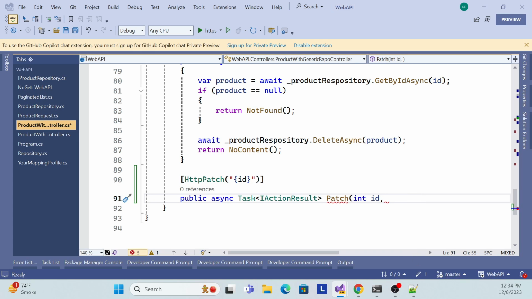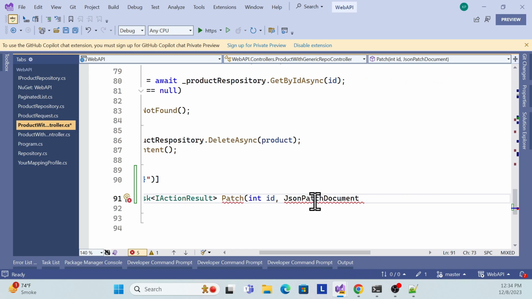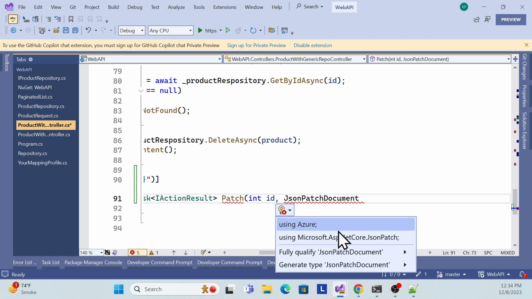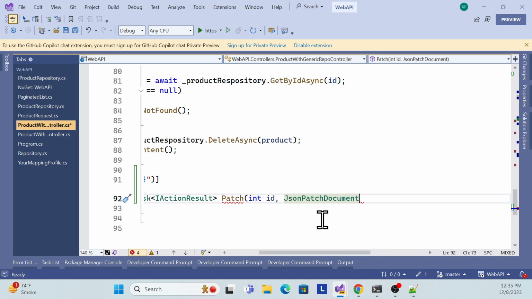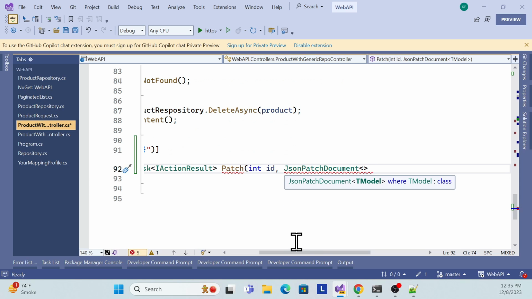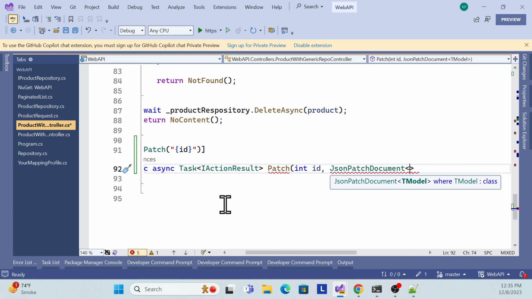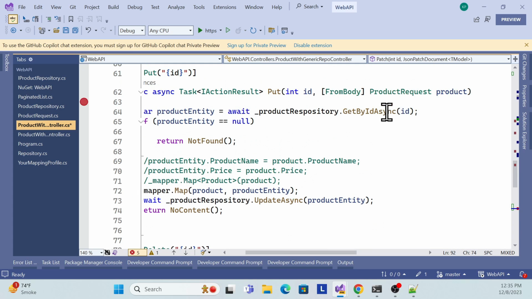We have to specify one JSON patch object. So now you have to specify this JSON patch document object, which we just import here, right? ASP.NET Core JSON, Newtonsoft JSON, right? You just get it from this, and then there are two ways you can use it. First, you can use only the default, and the other is you can pass your model as well. Whatever model we want, I want our product request, which is this one.